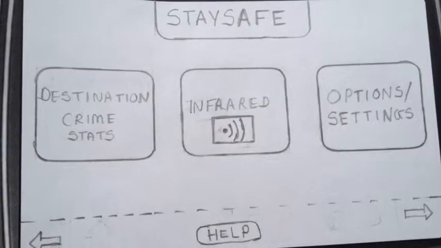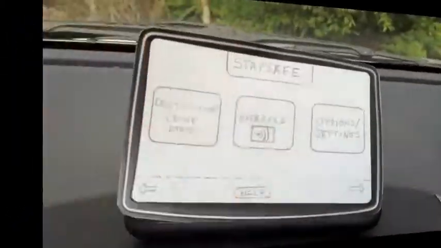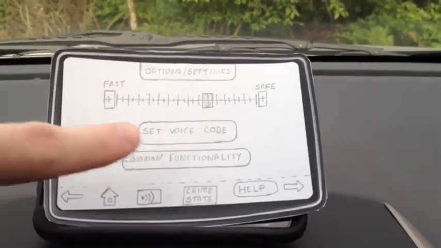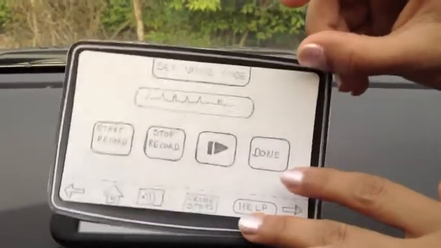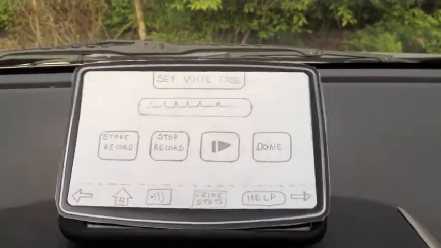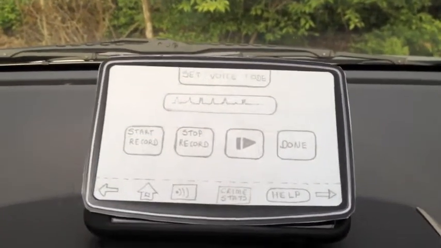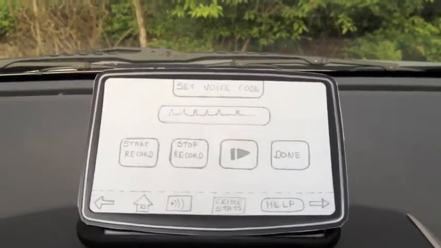We now did a walkthrough where our task was to set the voice code. As you can see here, this is the options and settings button. We press set voice code, and what we do is just start record, yell out a voice code, we stop recording. We can check whatever was recorded, which plays back, and then finally press done.